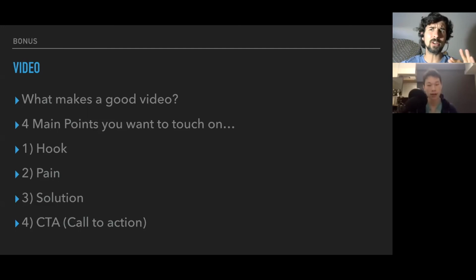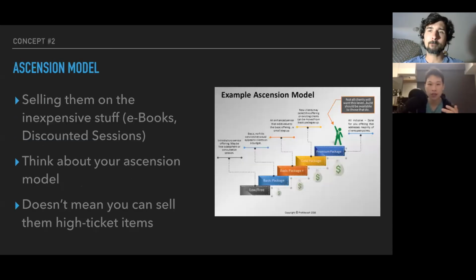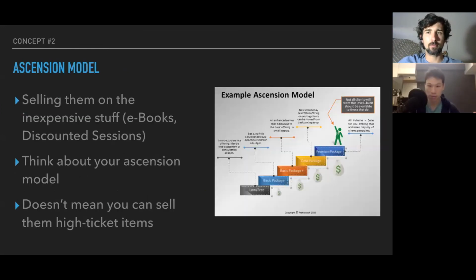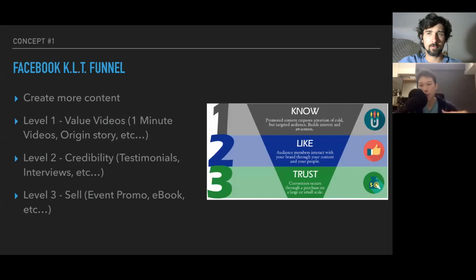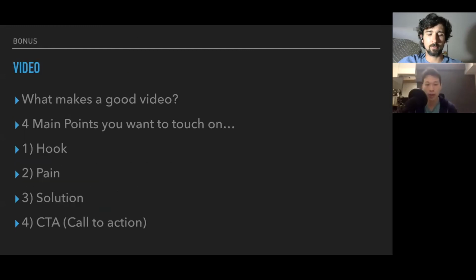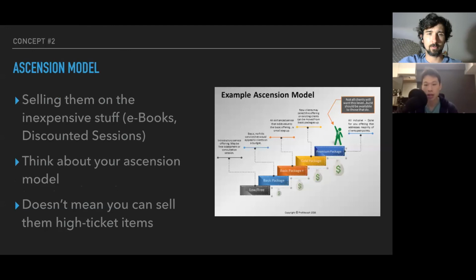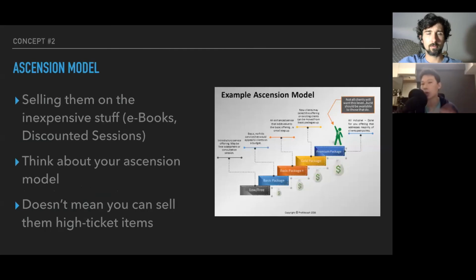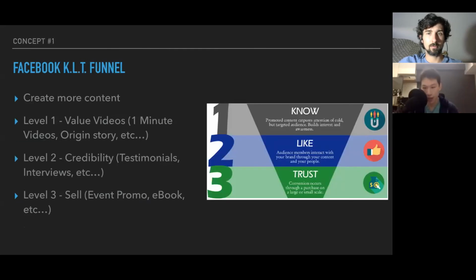But perfect. Where does it stand in the funnel? So there are different applications for this funnel, right? You could use this at the very last part, when you're actually making the sale. Or another thing you could do is take this video and break it into pieces that you put all through the funnel. For example, you want to use the hook, the pain, and the solution, broken into pieces, without the call to action, without the sales. And you want to put that in the know and the like parts.